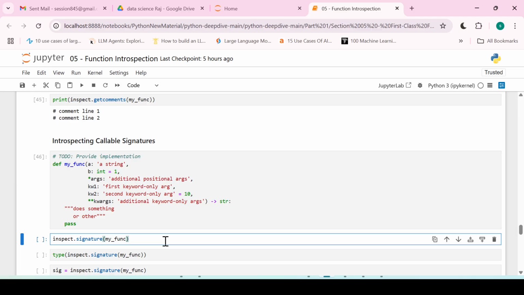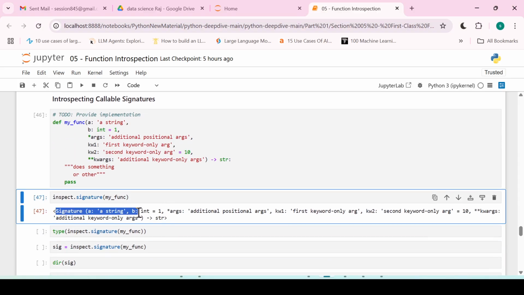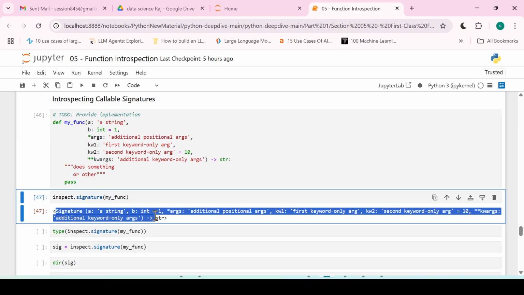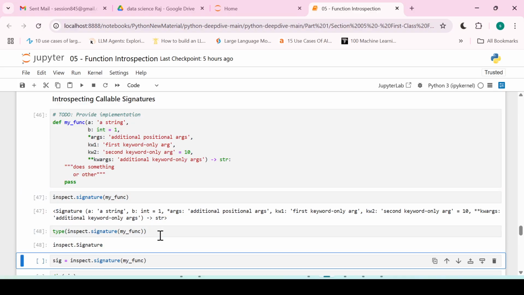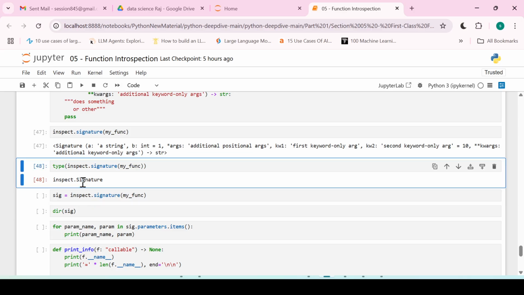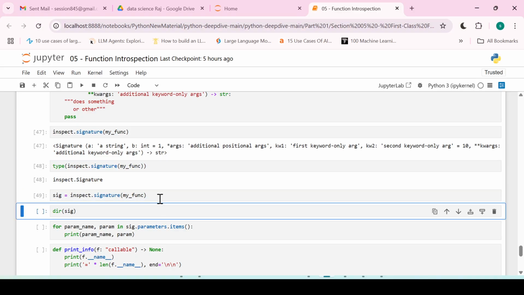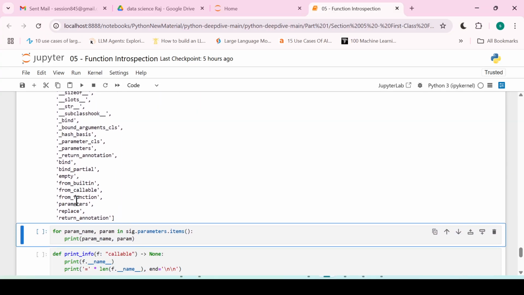We have this function called myfunc. We are getting the value. This is the signature value. Now consider that this is not the actual value we are getting, but a signature object. We can check the type. The type will give you the signature object, right? Because this is an object, it belongs to some class, so we are trying to get the attributes of this object. Here we have lots of attributes belonging to this object, right?